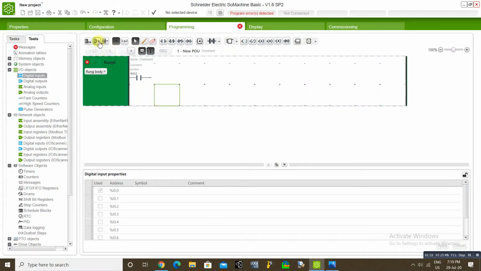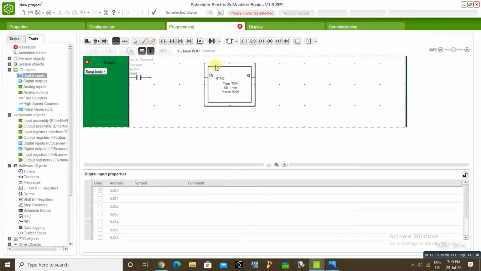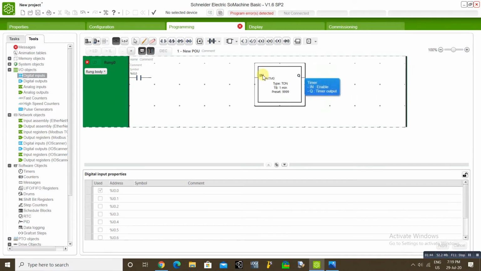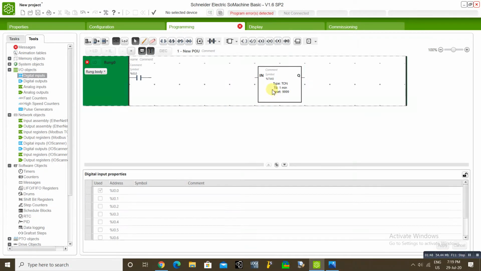In the top you can see you can access all types of blocks. You have to check and choose exactly the block you want. So I selected timer, insert. Now we will configure our timer.